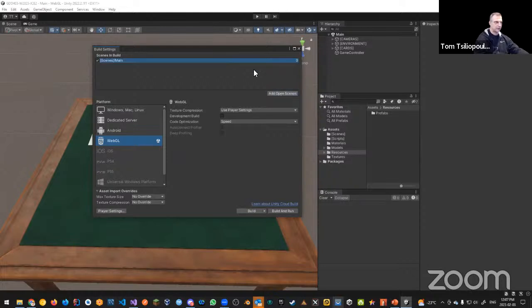If I click onto it, it'll add the open scene in here, the scene main that we called. Or we can always just go to scenes and then drag and drop it in. It's up to you how you want to do it, but your scene must be here in order for you to build. Okay, it must be here. Then what we see is that we're ready to go.